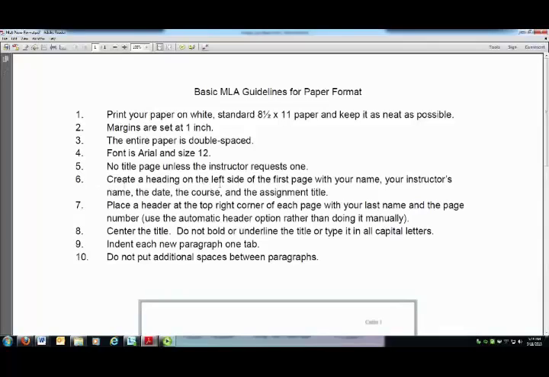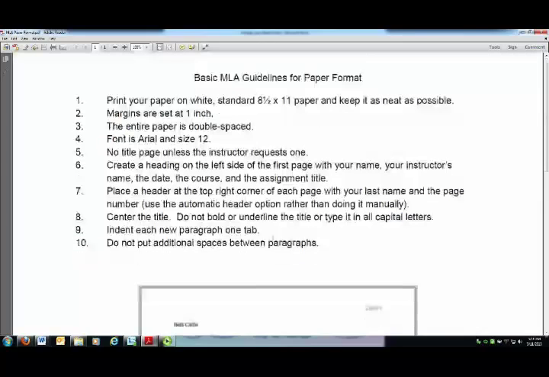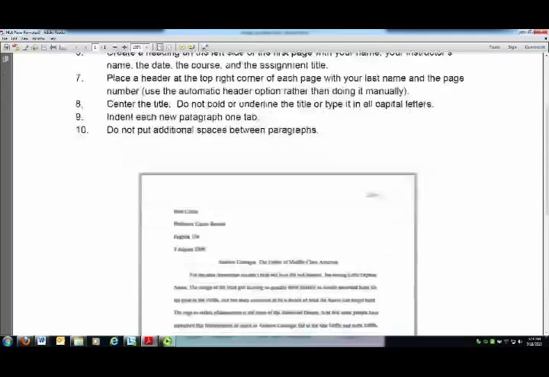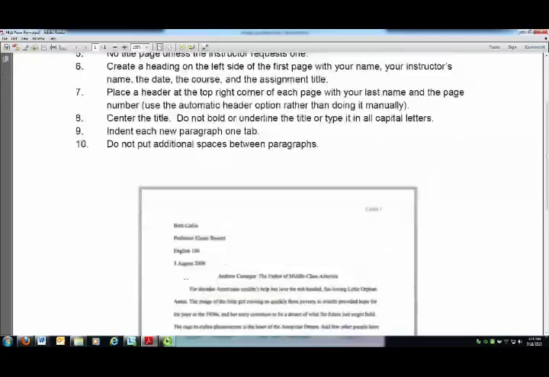So 6 is the fun part. Create a heading on the left side of the first page with your name, your instructor's name, the date, the course, and the assignment title. You'll notice that if you look down, the heading on the page doesn't match my requirements exactly. That is fine. You can do it just as this one does. Just make sure that you have 5 pieces of information on your paper versus the 4 that MLA requires.